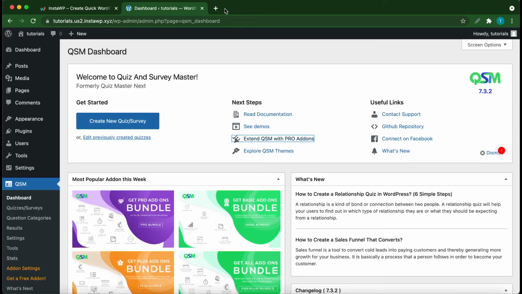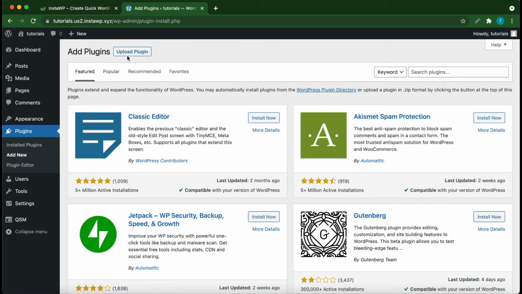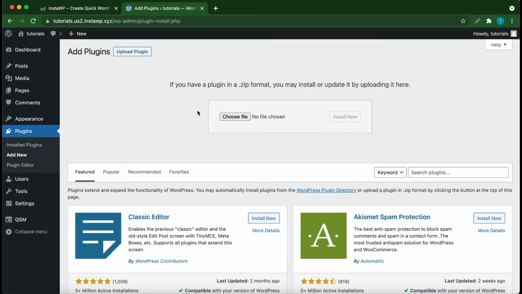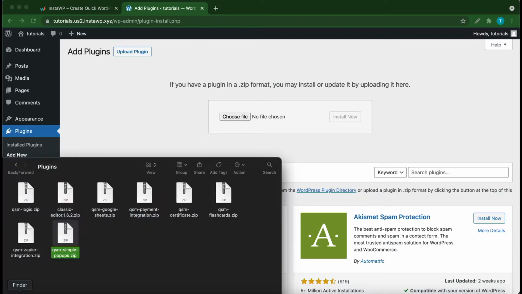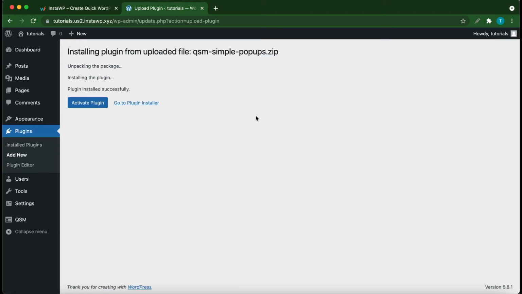So go back to your dashboard, hover over Plugins, then click Add New. Then click Upload Plugin. So you can either click this button to browse the file on your computer, or you can simply drag and drop from your download location to this box. Then click Install Now. Alright, once you're done, click Activate Plugin.